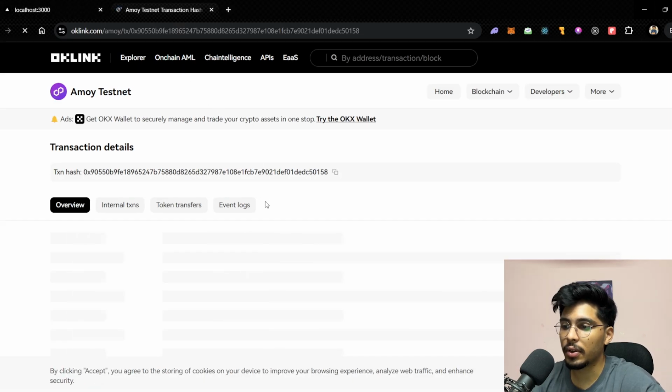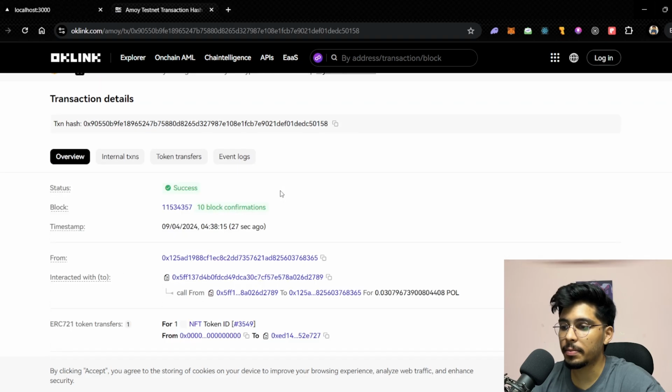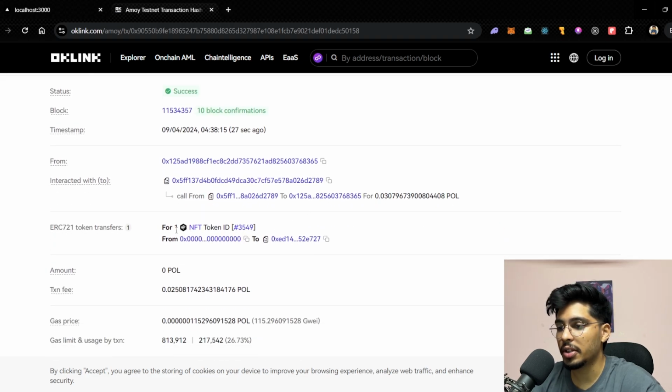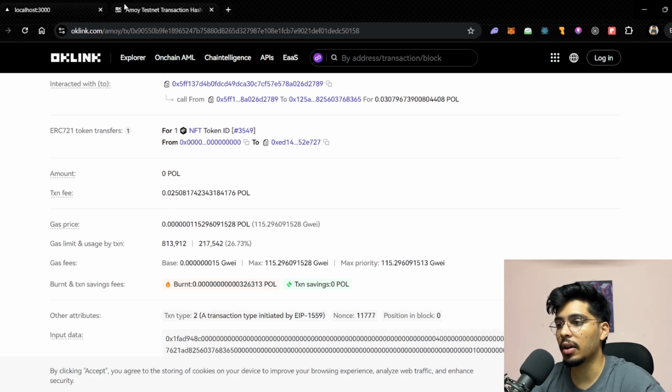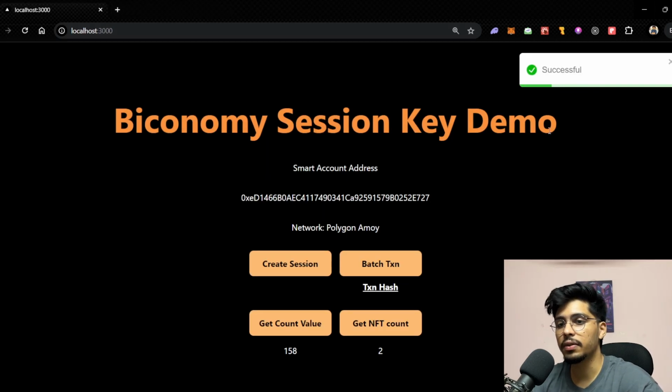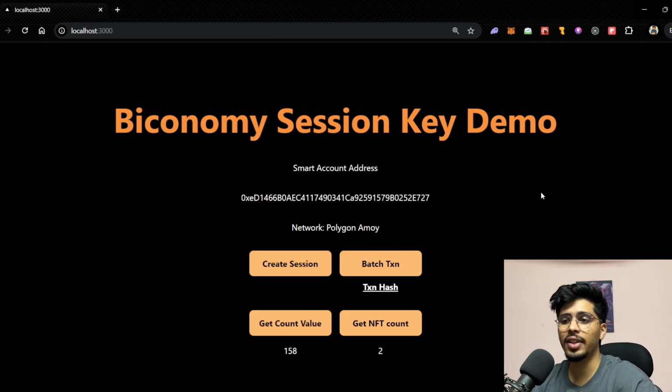Okay, and if you look into the transaction hash on Amoy, so if you go here, you'll see that there is an NFT being minted. So one NFT token ID from this address to this, which is my smart account address. Okay, so right, so that's how we do it, and increment count has also been done via this batching of transactions. Okay, so yeah, you can use this session since it's till infinity, so you can use this session multiple times, and that's how a batched session, not batch session, but creating a session for batch transactions work.